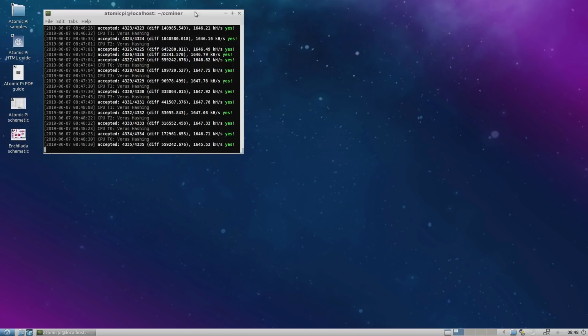So you can see here in the terminal that we have been mining, we've got lots of accepted shares, and we've also got a hash rate, so 1,647. And we're currently mining Verscoin. I've tested a few other algorithms, but this one seems to be the best or the most optimal for this particular hardware.